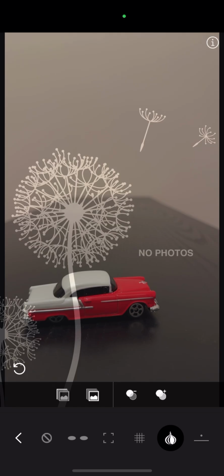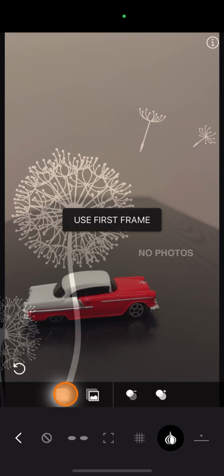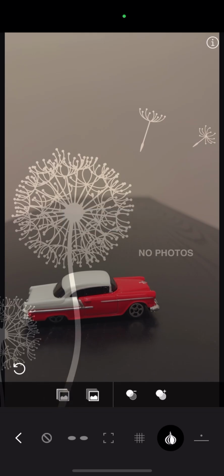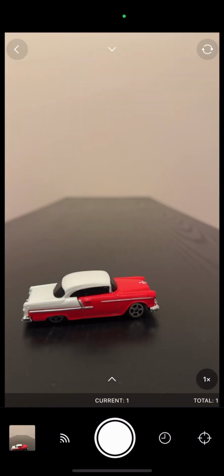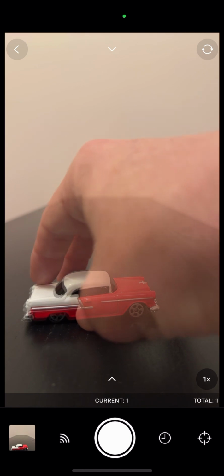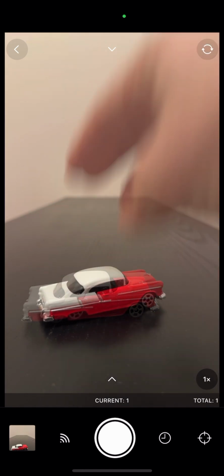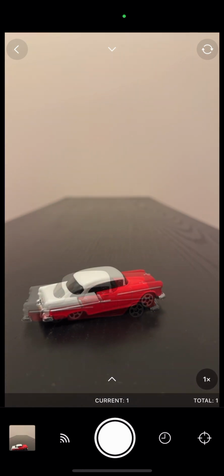However, for this particular project, I'm going to use the first image in the sequence, and I'll tell you why in just a moment. Okay, so I'm going to use the first frame, I'm going to return to the home screen, and now I'm going to snap my first photo. And now I'm just going to move this car just a little bit, okay? Now you can see the ghosted image of the onion skin.